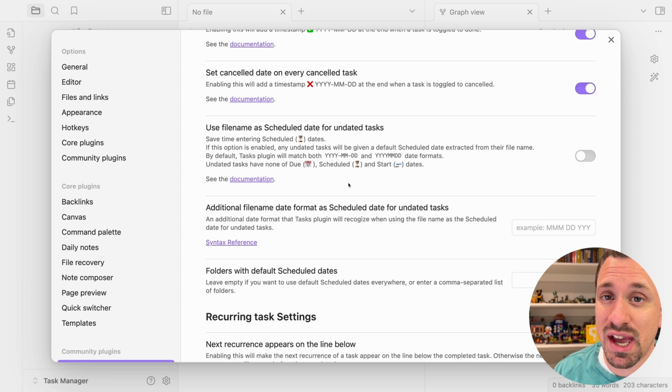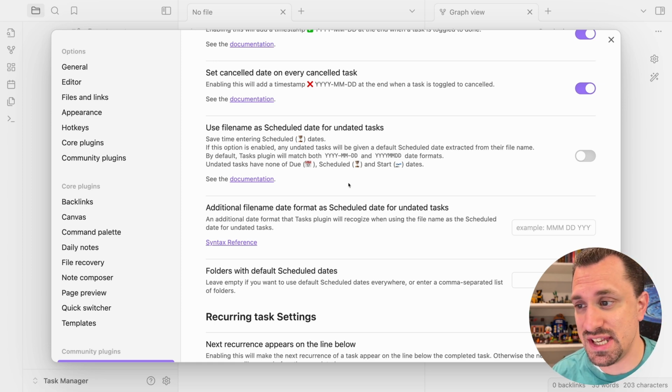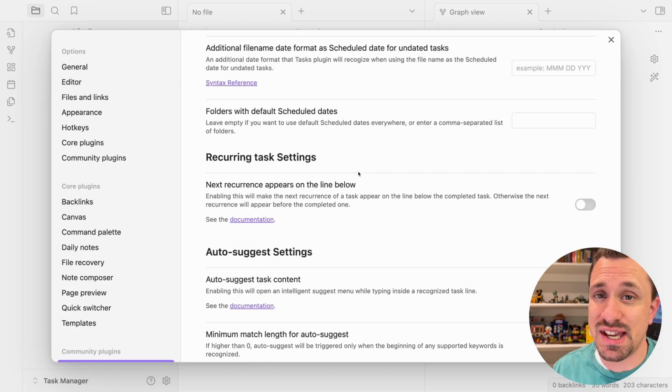If the file name has a date in it, you can use that as the scheduled date for any of the tasks that are in that file. By default, recurring tasks will create a new version of the task above the completed task. You can have that go the other way around with this setting.